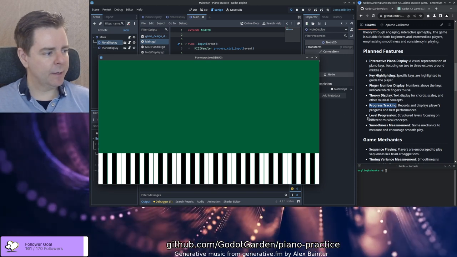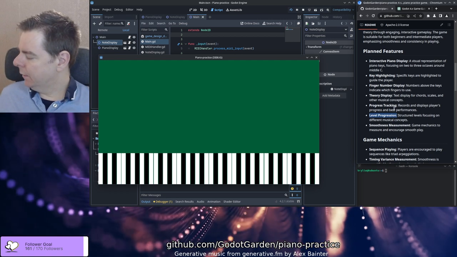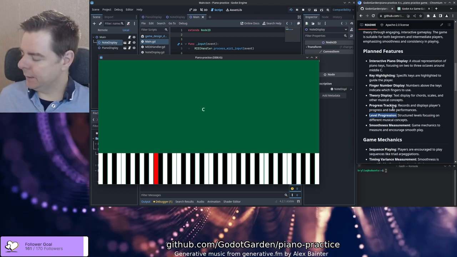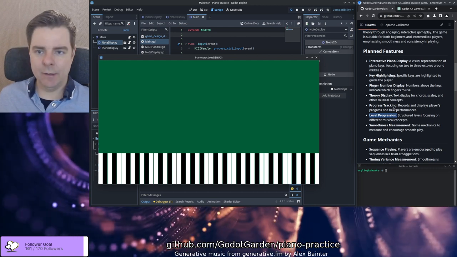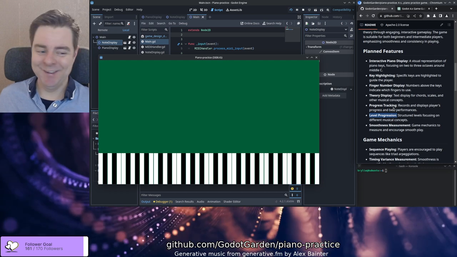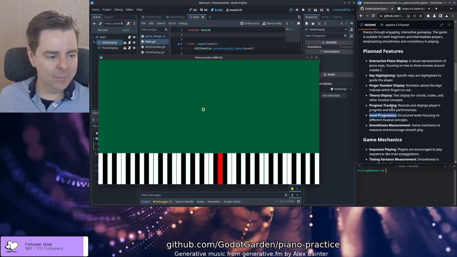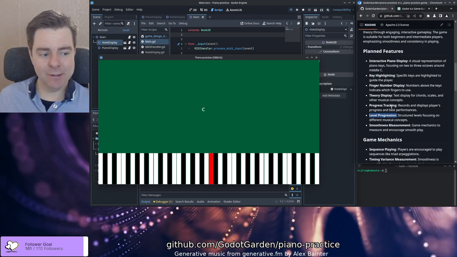So yeah, the progress tracking, and we might have some levels. For example, just starting with note identification: play the C, play a G, knowing your accidentals. That's already a good foundation. It doesn't come naturally. We have to learn these labels, and then the fact that each key actually has multiple names.